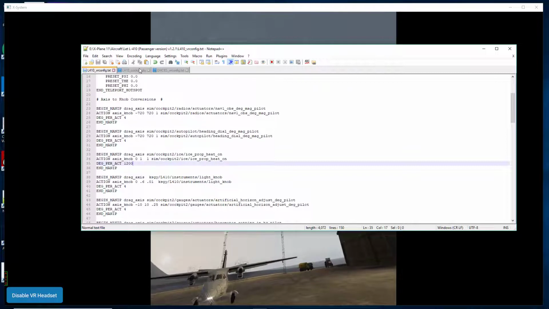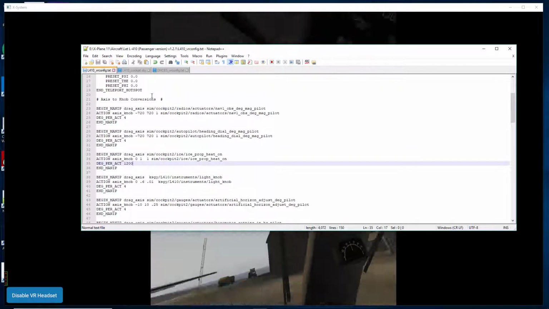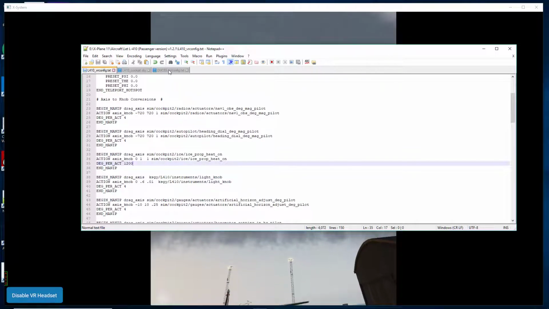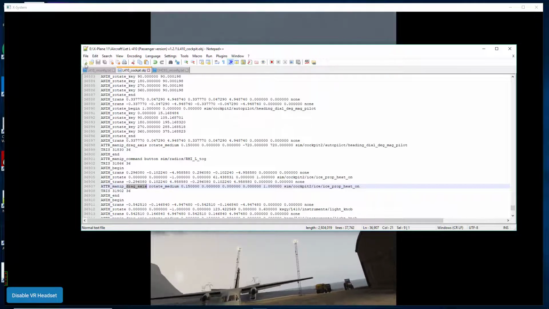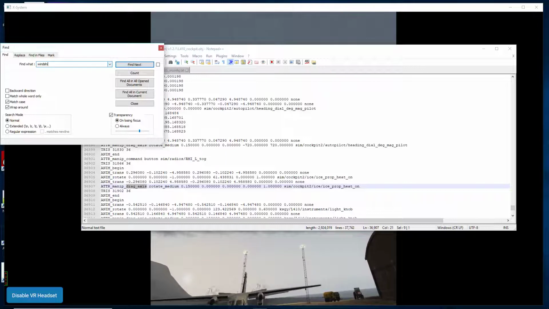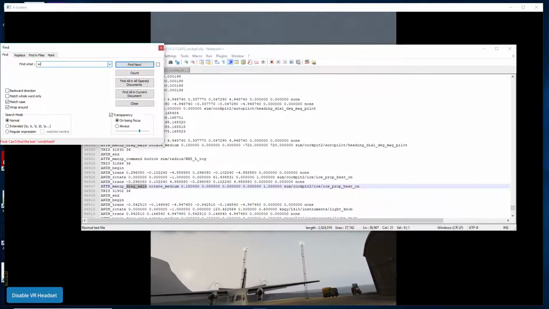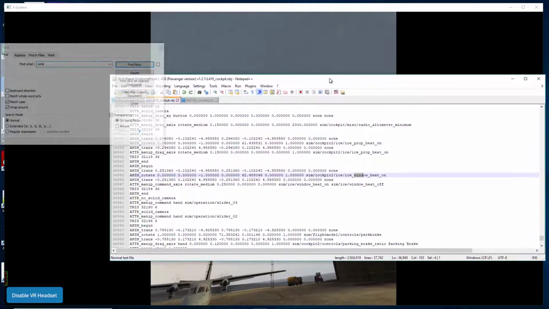And the other one is not actually on there, and that was, what was it, windshield? Window? Let me look one more time. Windshield heat. So let's go into the cockpit OBJ and try to find that windshield heat one. Search, find, windshield. Okay, here we go. Ice window heat.